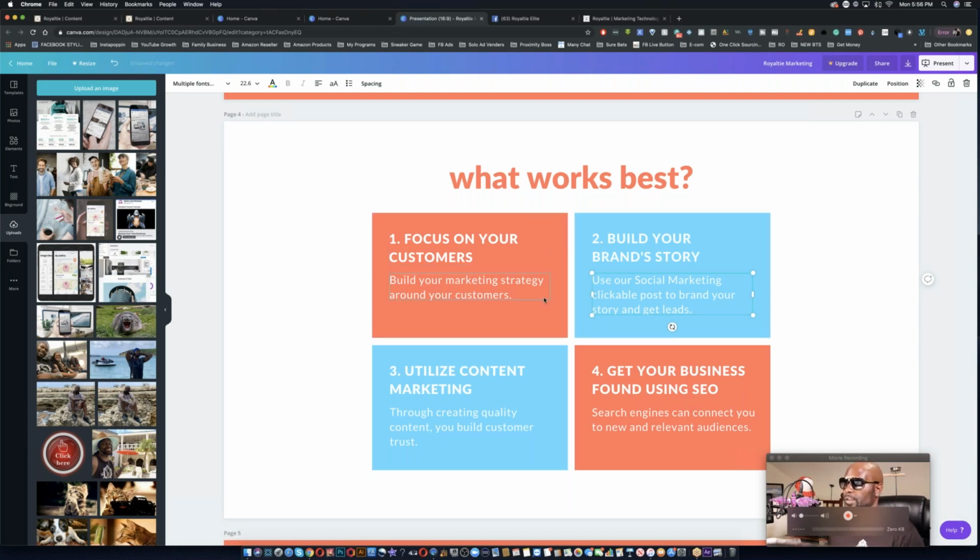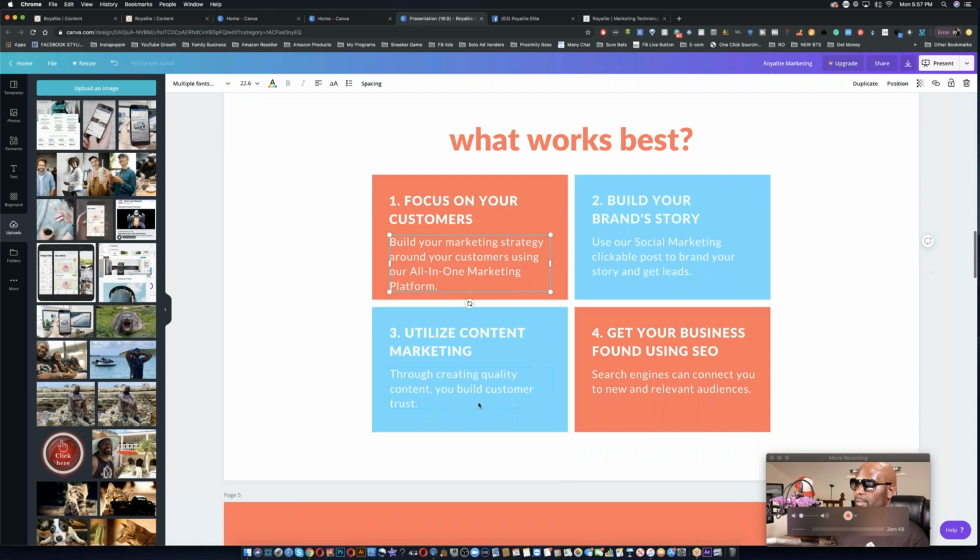Focus on your customers. Build your marketing strategy around your customers. To our customers using our all in one marketing platform. Okay. Utilize content marketing through creative quality content. You build customer trust. That's cool. Clear that. Get your business found using SEO. Search engines can connect you to new and relevant audiences.